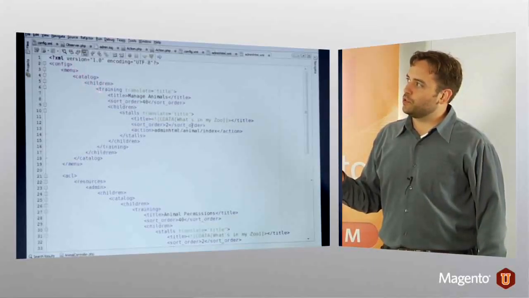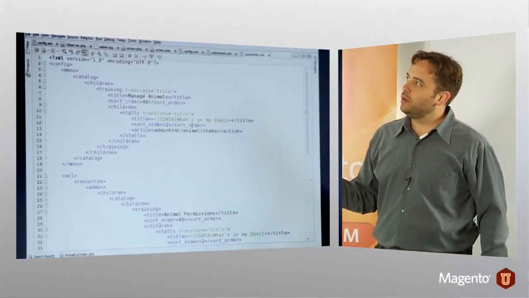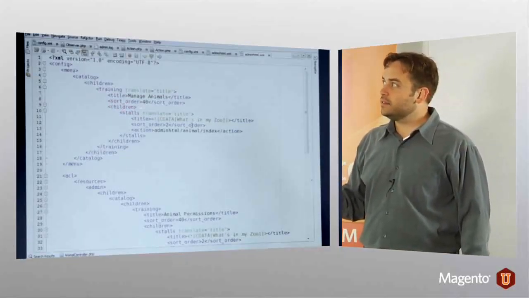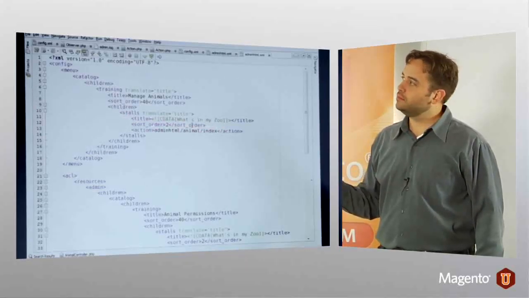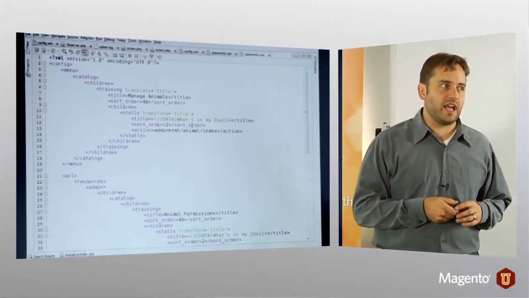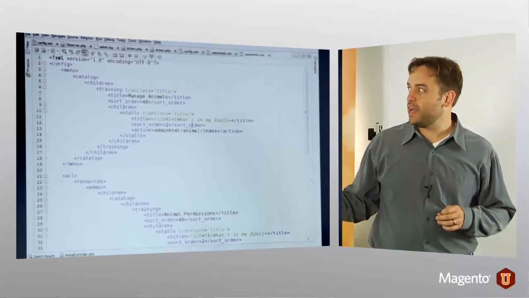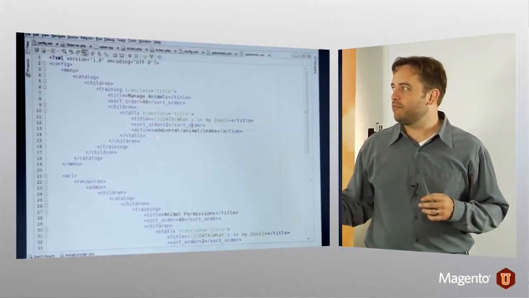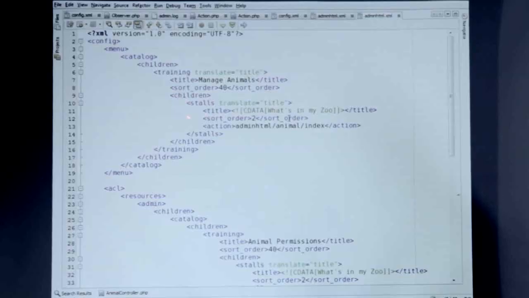So config menu, catalog, children, training. Obviously the title that we want to show as this menu item. Setting a sort order for it. And then I'm setting a child of that, and I'm applying my action there. And you see here, because we're using the existing Adminhtml route, we'll use that same front name and just add our module and our index controller. Yes. So what have I done under children here?